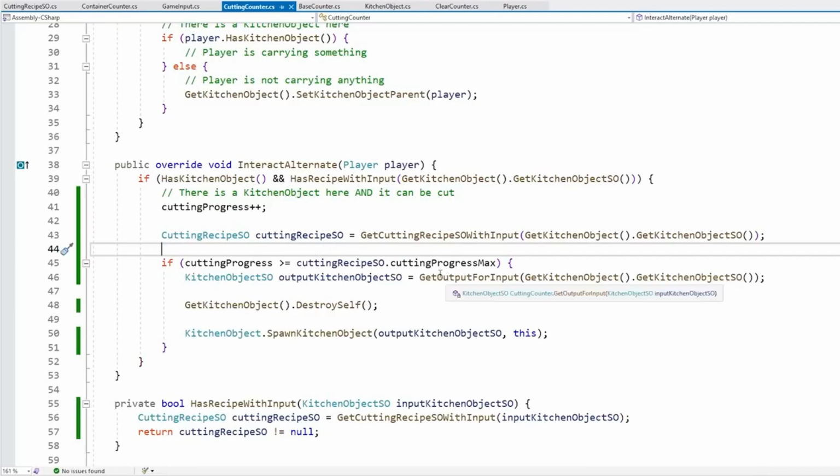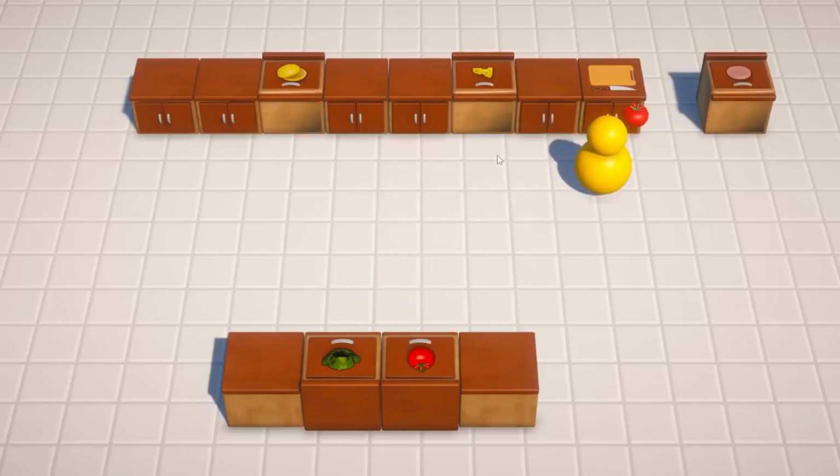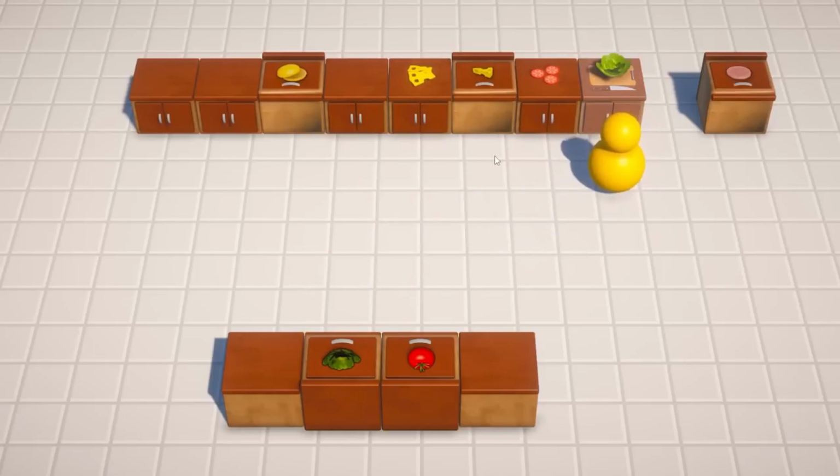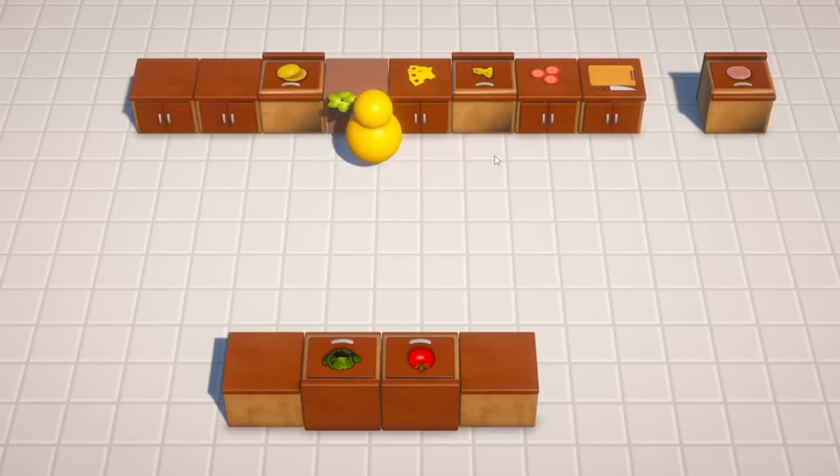Let's test. So here we are, let's pick up a tomato, go up there, and okay, now I'm going to press the alt to interact. Okay, press once, and yep, okay, so far so good, nothing. Now 2 times, and now if I press a 3rd time, boom, and yep, there you go, got the nice slices. Now for cheese, same thing, 1, 2, 3, yep, it works. And finally for the cabbage, this one should be 5. So 1, 2, 3, 4, and 5. And yep, there you go, everything does work perfectly.